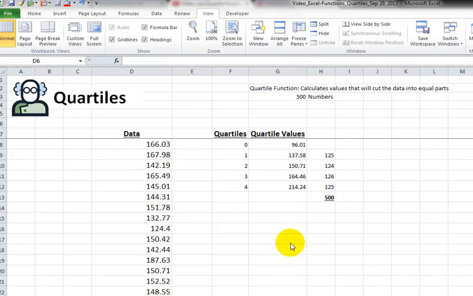So in the last video, I showed you how to use the quartile function to basically find the cutoff points within these 500 numbers so that we can split the data into four equal parts. So we saw how between these two numbers, you get 125. Between the next two, you get 124, almost equal parts, but basically allowing you to establish those cutoff points.